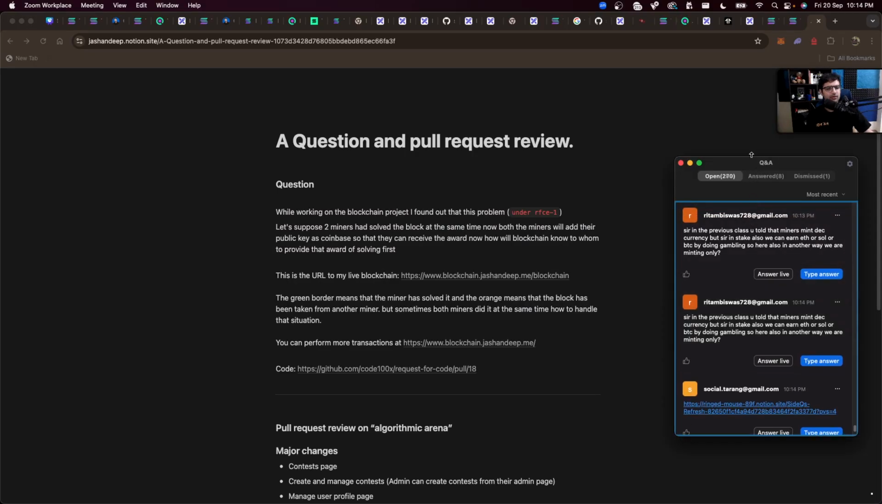So in the previous class, you said that miners mint the currency, but sir, in Stake also we can earn ETH or SOL by gambling. So here also, we are minting another way. Acha. So if you go to a gambling website and you win money, does that mean the government is printing more money for you? No, right? Someone is losing, so you are winning money. So if you go to Stake and win Solana, it's not like new Solana has been minted. You won it from someone who lost it.